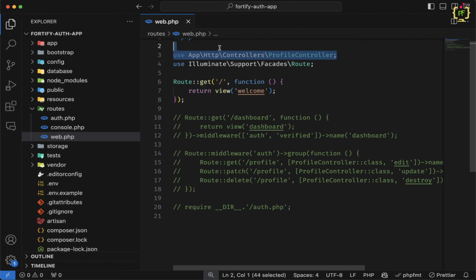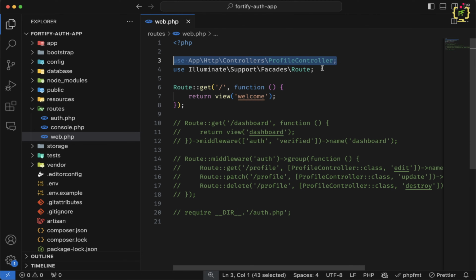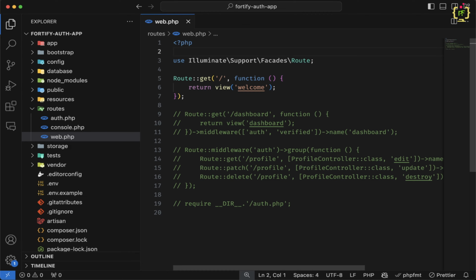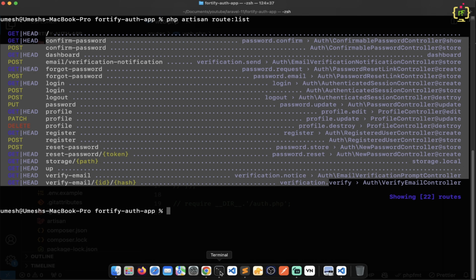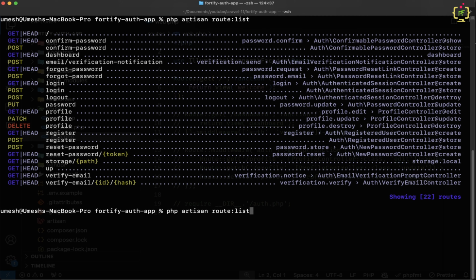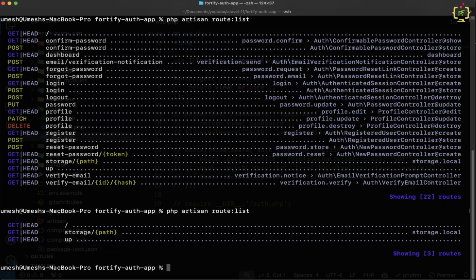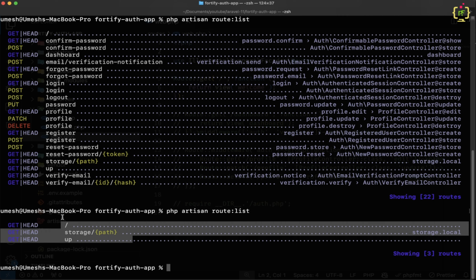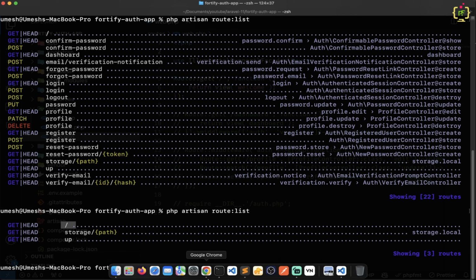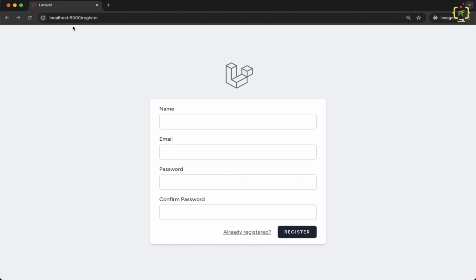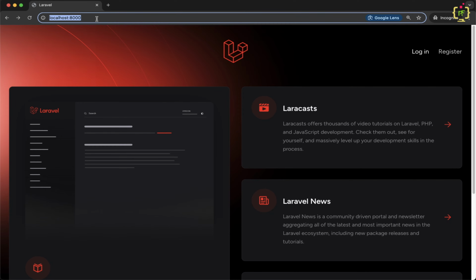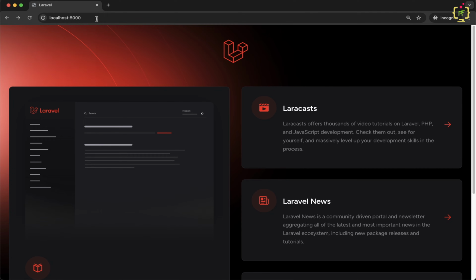Let me remove this profile controller as well, because Laravel Fortify does not need any controller to manage the authentication process. Now let's come to the terminal again. Let's rerun the command php artisan route:list. Now you can see we have only 3 routes by default. This is for the home page. Alright, now let's come to the browser again and go back to the home page. Let's refresh our application, and now we can see we don't have any login and register option activated here.